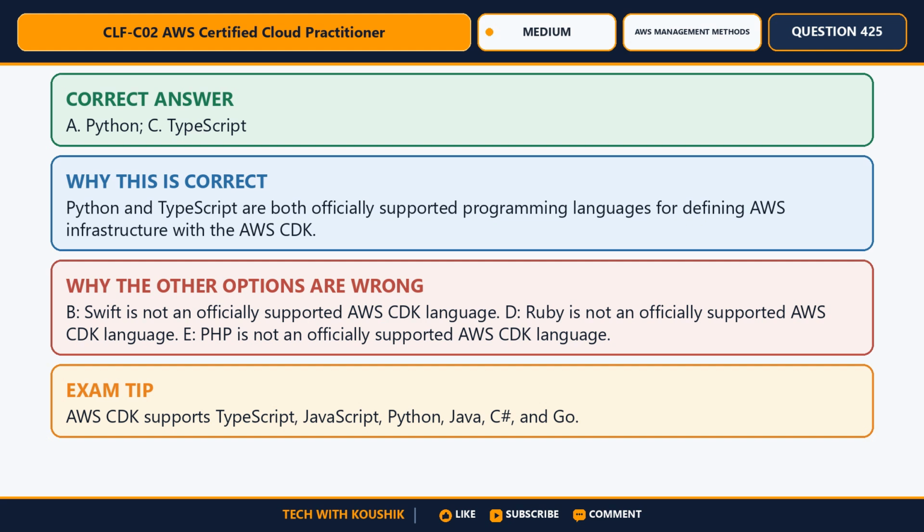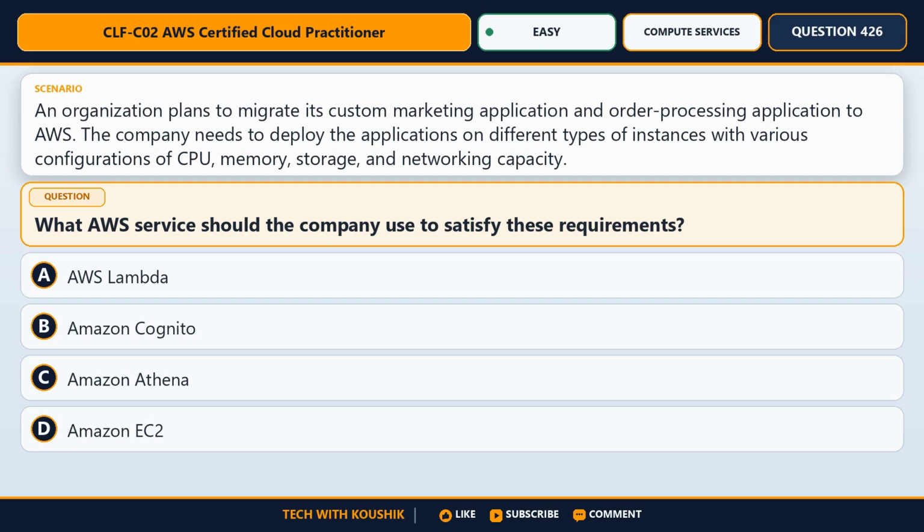Exam tip. AWS CDK supports TypeScript, JavaScript, Python, Java, C# and Go. Question number 426.